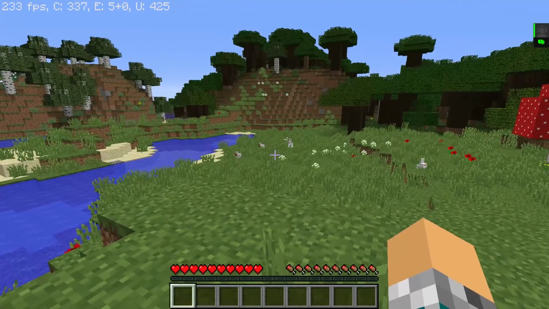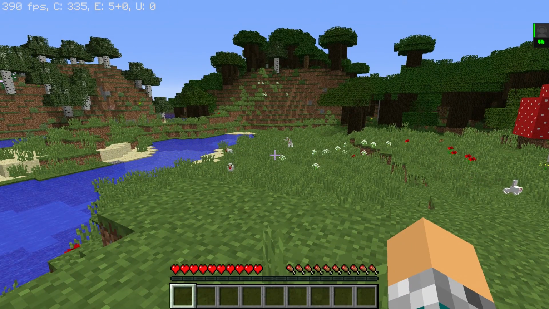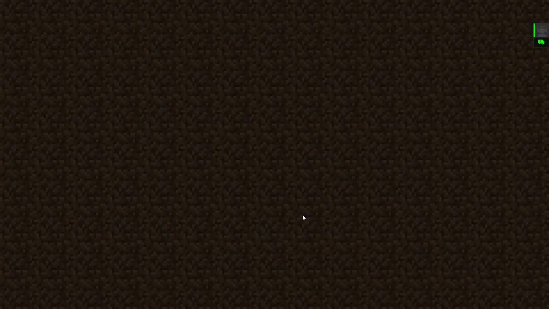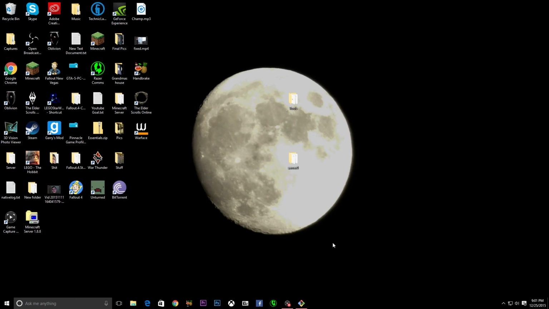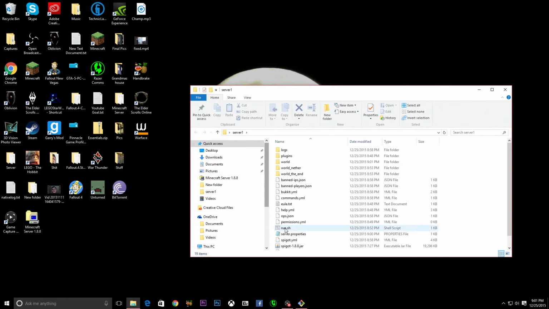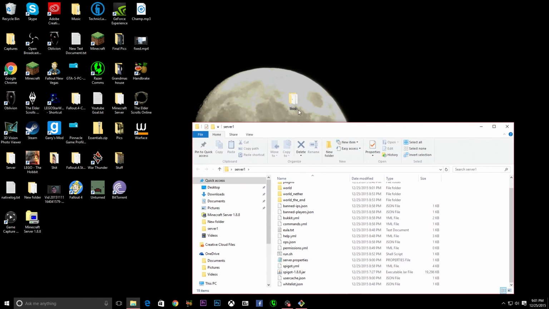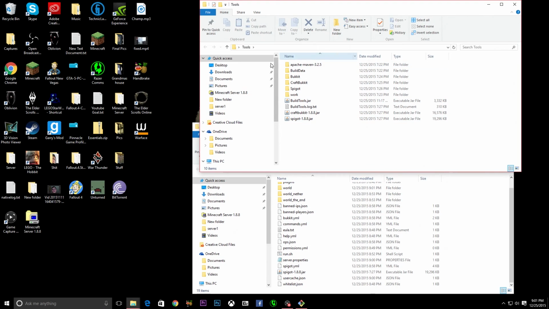Oh, wait a second. I did forget one thing. I need to show you how to update your server. I'm sorry. Okay, so go to your server here, and this is how you update your server. Go back to your tools folder. This is your tools folder. How do you update the version of Spigot? Well, what you need to do is click in Spigot and click rebuild patches.